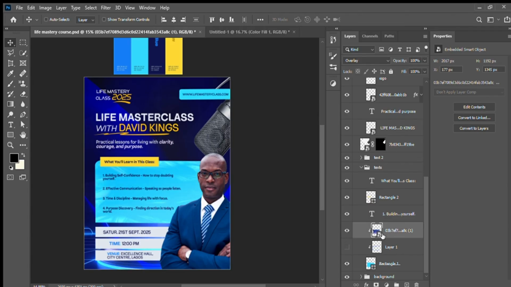Let me unclip it. Let me show you. This was actually what I have, but I changed the blending mode to overlay. That was why it's like this. You can see it's normal now. Look at how normal it looks.